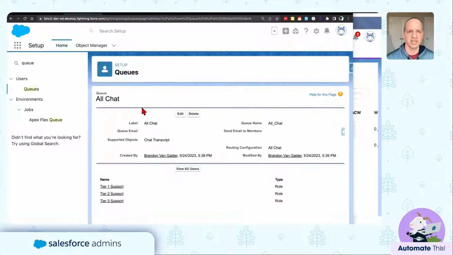What we had to do was build a parent queue, and we called it all chat. You set it up on the chat transcript object, and we wanted to add every single agent we could. The easiest way to do that was to assign it to the roles we gave our agents: tier 1 support, tier 2 support, and tier 3 support. So whenever we created a new user or deactivated a user, they would get added or removed automatically. This is our parent queue where everything looks at first for routing.